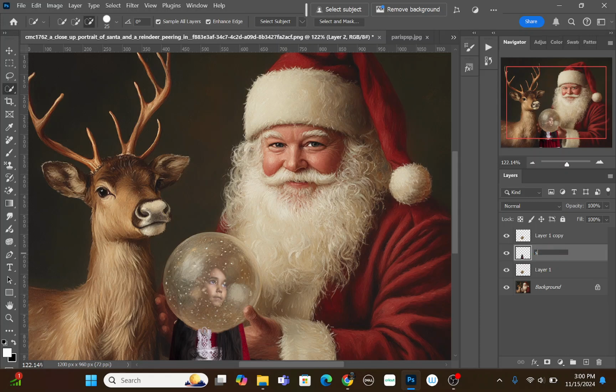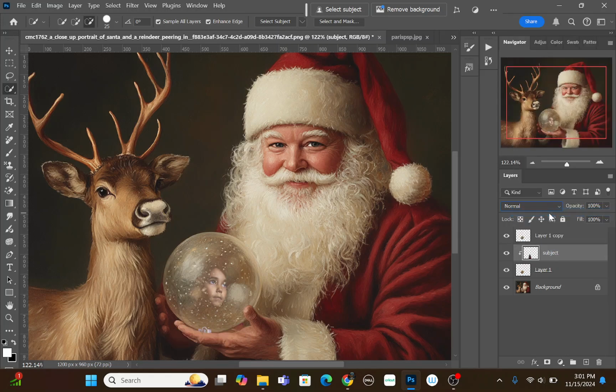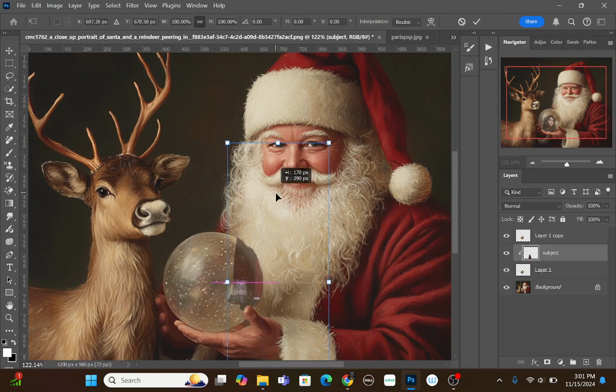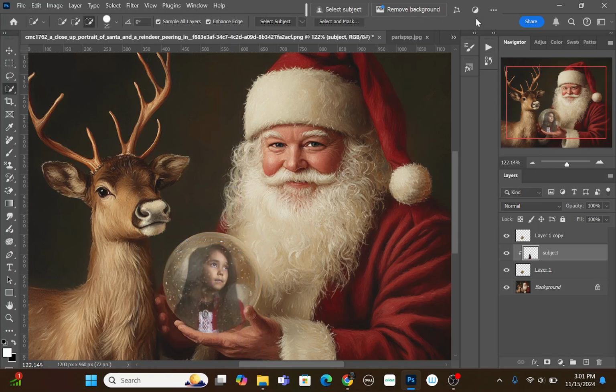This is my subject layer. I am going to right-click my subject layer and go to Create Clipping Mask. That's going to put her inside the selection that I made, okay? The copy above her, I'm going to lower the opacity so that you can see my subject inside. And as you can see, if I hit Control T, she does not go out of the ball. So I can adjust her where I want her, okay?